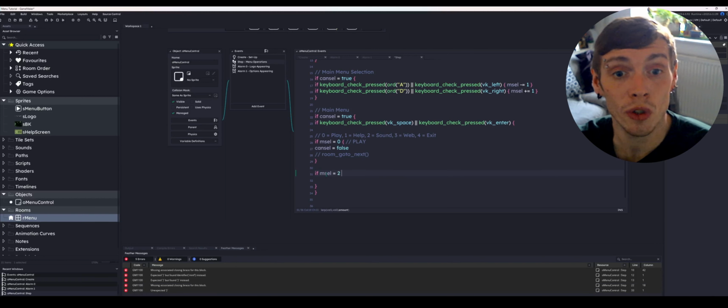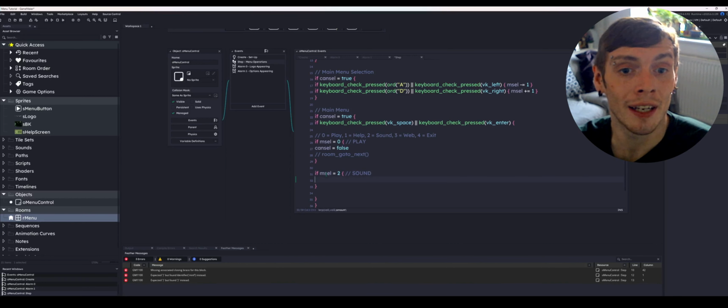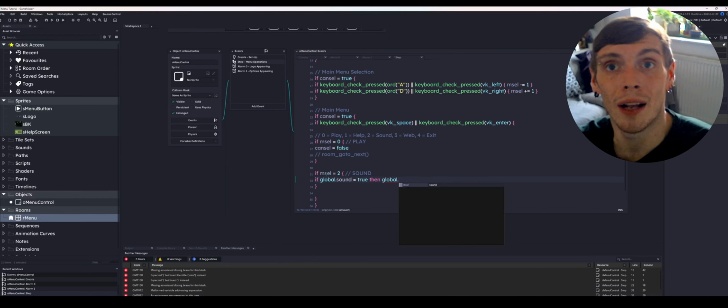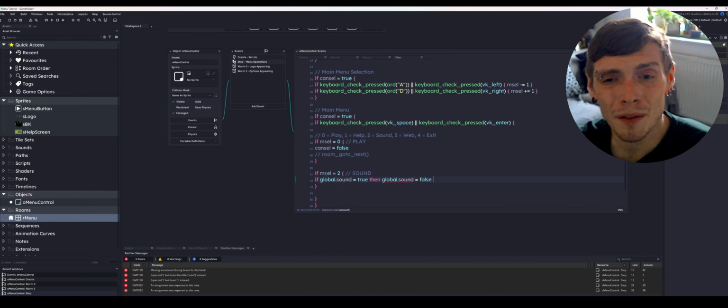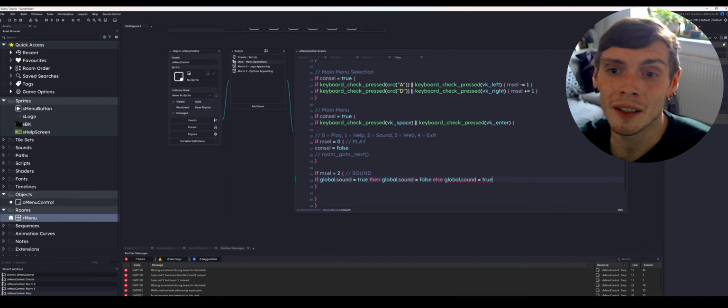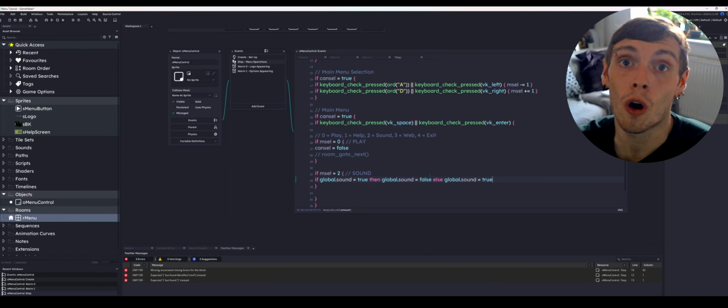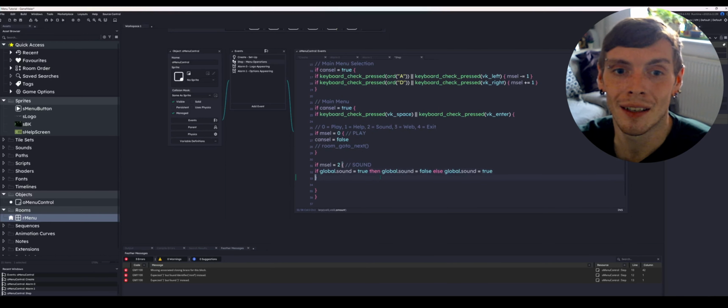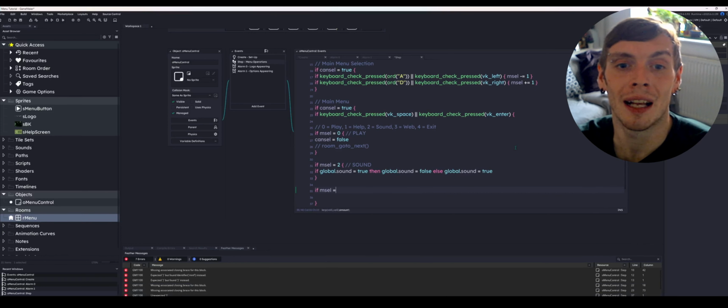So if mcell equals 2, we're going to open up a new if statement here. And if that is the case, then if global.sound equals true, then global.sound equals false, else global.sound equals true. There are different ways to do this, but that's just easy to read and easy to understand. So that will effectively turn the sound on or off depending on the state it's in. You can also put sound effects in there if you so wish, or audio_stop_all when sound is disabled. But for now we're keeping it simple.